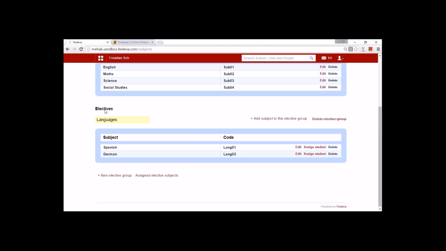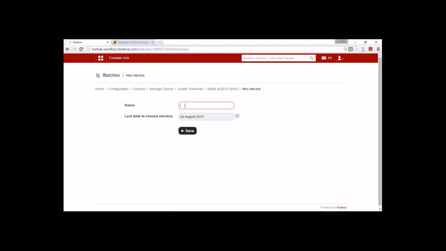To add elective subjects, you have to create a group first. So here you can give the name of the group. You can give the last date to choose elective. If you have enabled that option of students being able to select their electives, then you will see this option that will come up, which is last date for the students to be able to choose their elective. This is by default 1 week from now. You can extend it or make it a shorter duration.